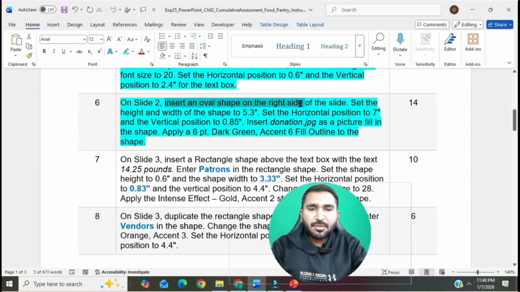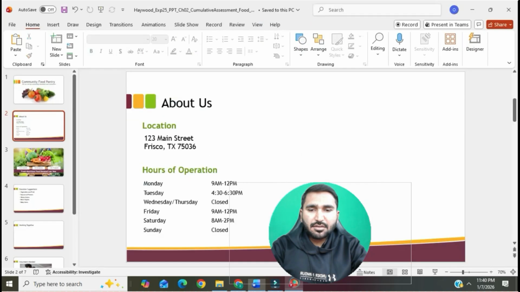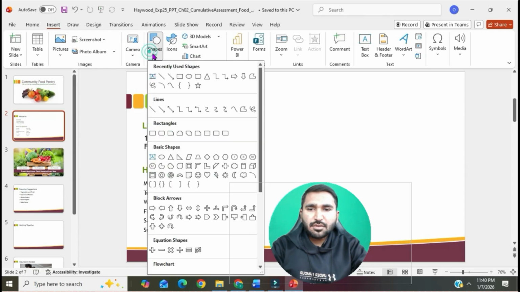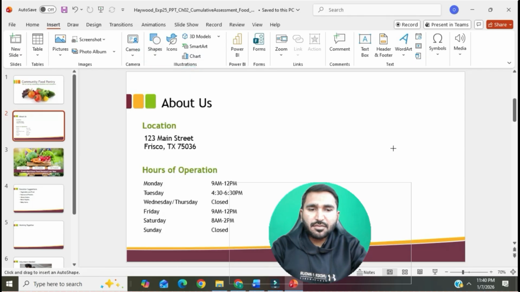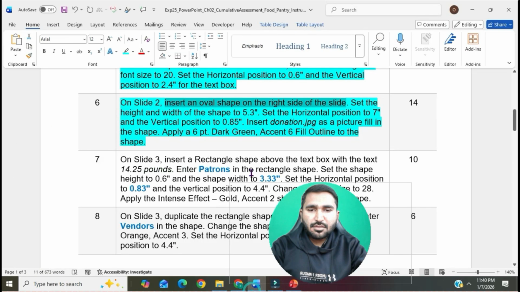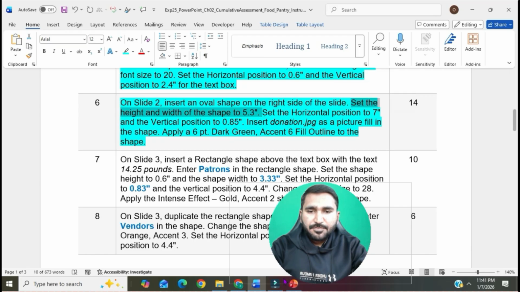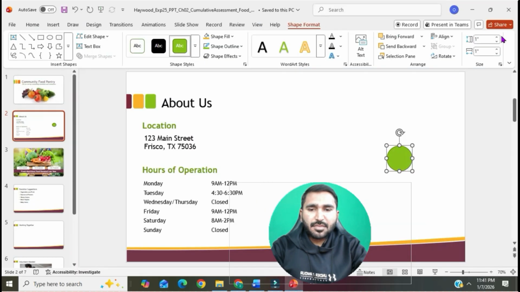Insert an oval shape on the right side of the slide. Go to the Insert tab. In the Shapes button, we will insert an oval shape on the right side of the slide. Set the height and width of the shape to 5.3 inches.